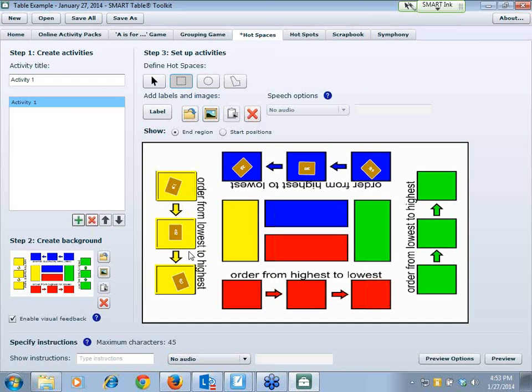So each one of these spaces is hot. There is a cool little button here, so depending on your maturity level, you can have feedback. Now if you want every time that somebody drags one of the labels in, do you want to show that that's a right answer? That might be good for some kids. Other kids start just dragging things in looking for the right answer. So you might uncheck that.